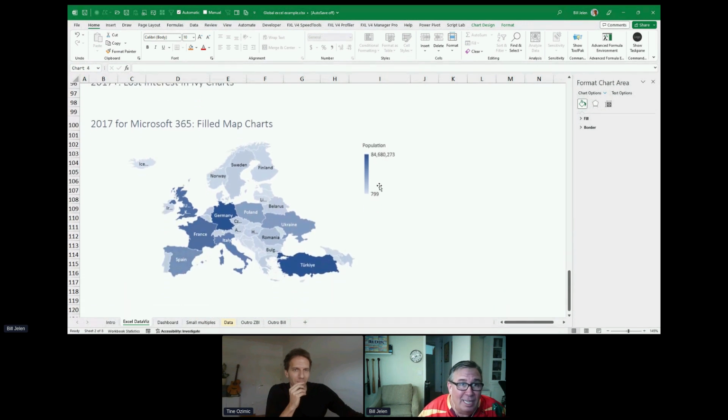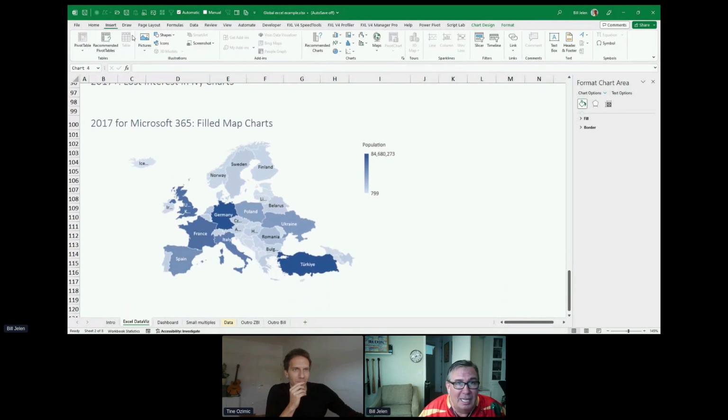And since then, the only thing that we've gotten new is back here, the filled map charts, which are cool. You can do all the countries in Europe or something like that, right? And so, that's it. That's what's new in charting for Excel. So let's go back to your example and see what you've added.